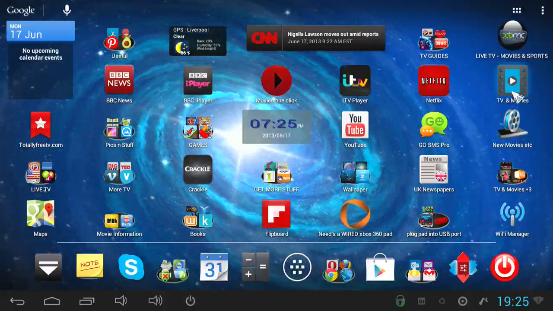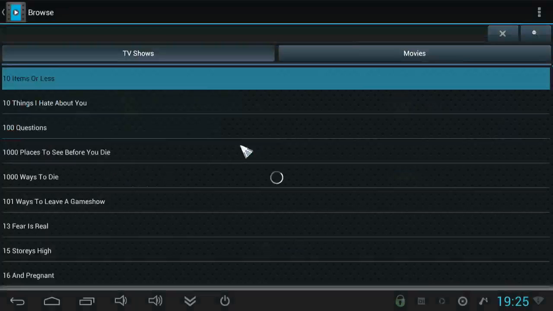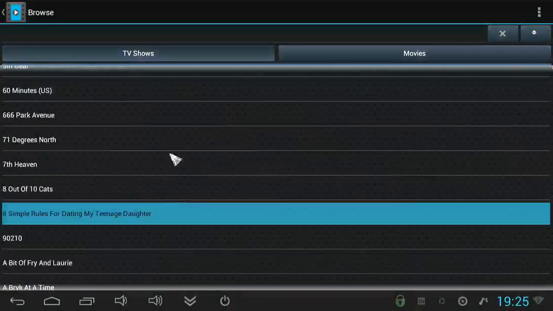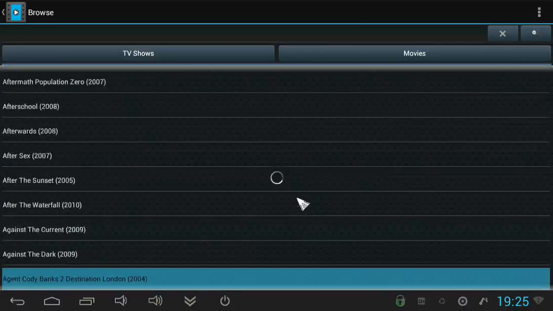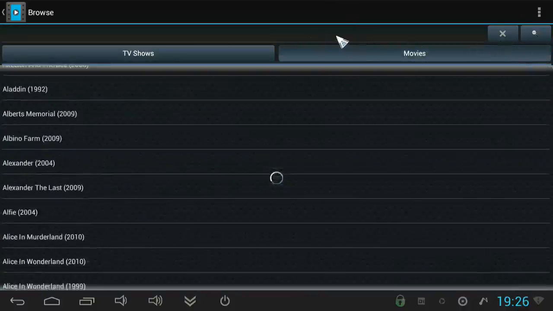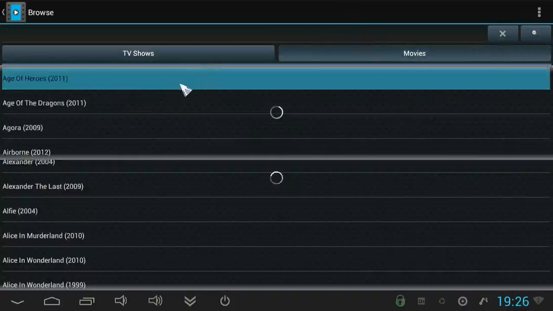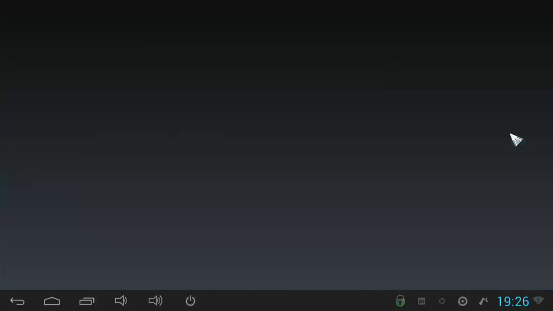You got the TV portal. Literally, thousands and thousands of TV shows, tons of movies, you name it. Just type in there what you're looking for, and bingo. You'll probably find it. You want new movies? Yeah, okay. There's loads of new movies.